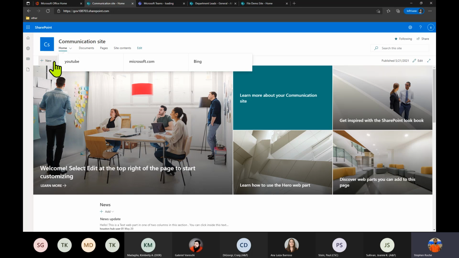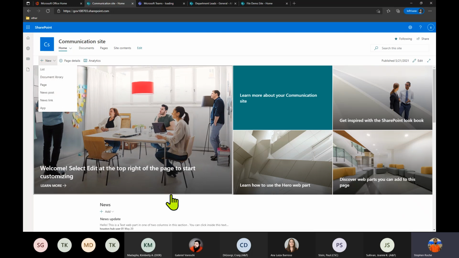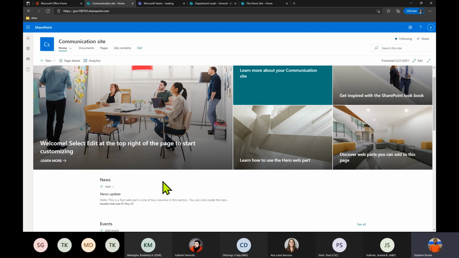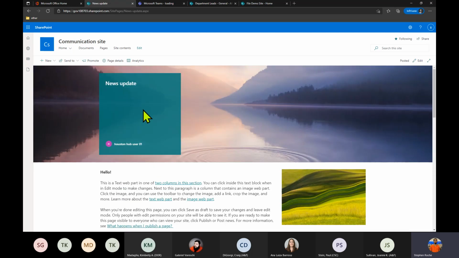You can also, depending on your levels of access, be able to create items within that communication site. So you can make news posts, and news posts are news updates from here that you would see. News update. Hello, this is the test web part. And it would bring you into that news article when you click on that item. So you can see that right here, this is that news article. So you make those articles and those pages to be able to access that different information.